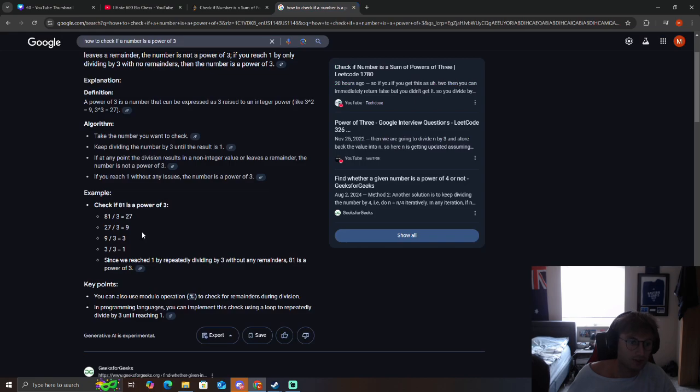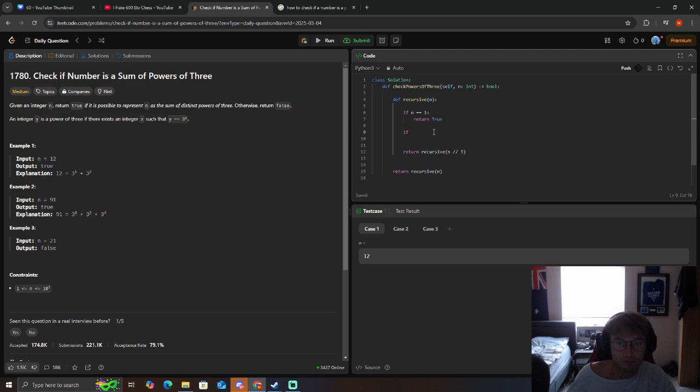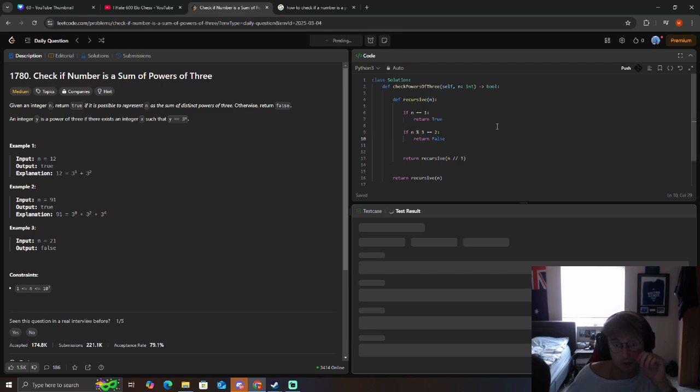Otherwise, how can we check? If at any point the division results in a non-integer value or leaves a remainder, the number is not a power of 3. So n modulus 3 is equal to 2, and we return false. Let's see how this runs.